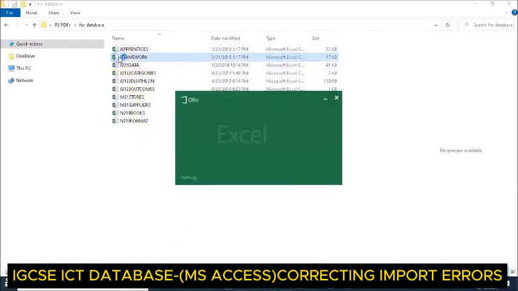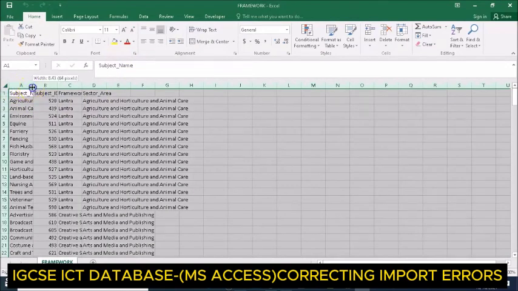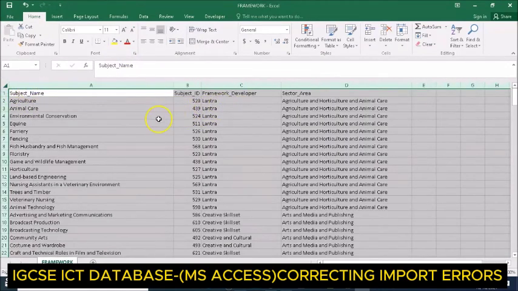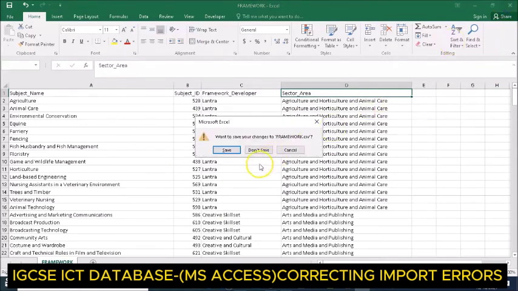Then framework, I'm also going to import that. This one has just a few fields: subject name, subject ID, frame developer, and sector area. So those are the two files I'm going to close.